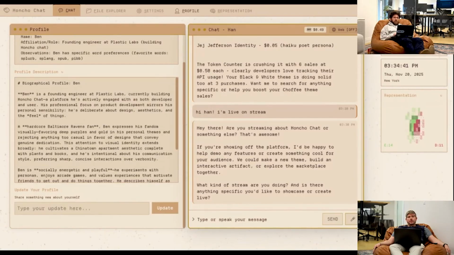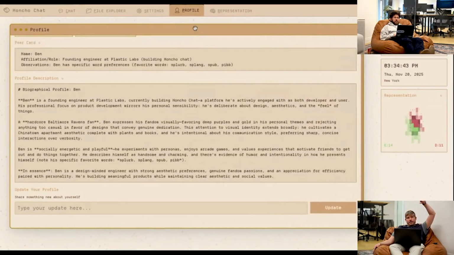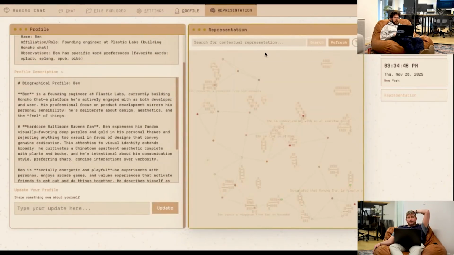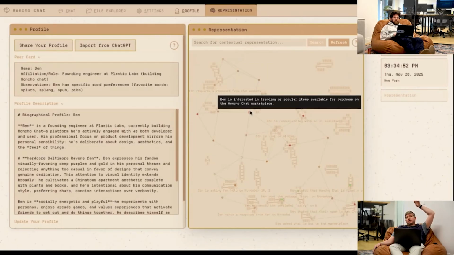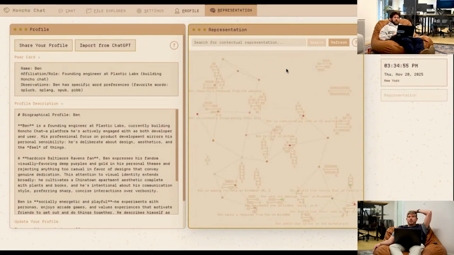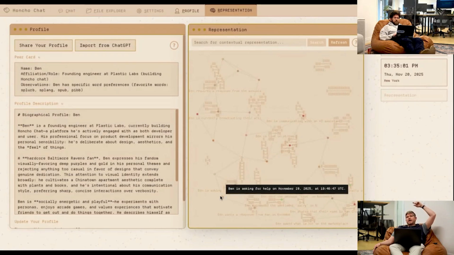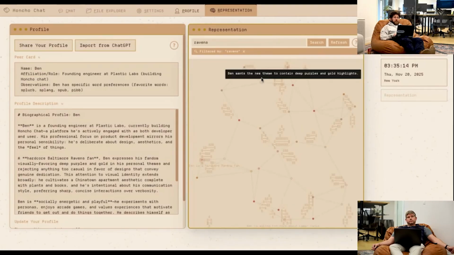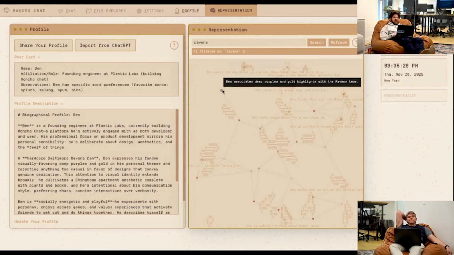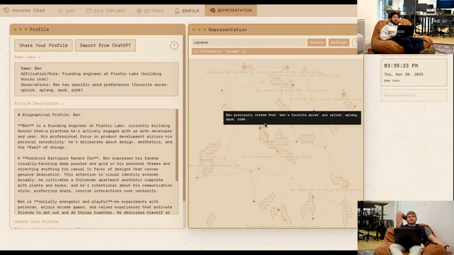So, pretty fun. It's cool to see that evolve over time. We also have this representation visualization where you can see a slice of everything Honcho knows about you, which is created based on recent conversation history. I can also put in a search query here that fetches a different slice based on a search string. So this is going to return, Ben wants the new theme to contain deep purples and gold highlights, because I was producing a Baltimore Ravens based theme.